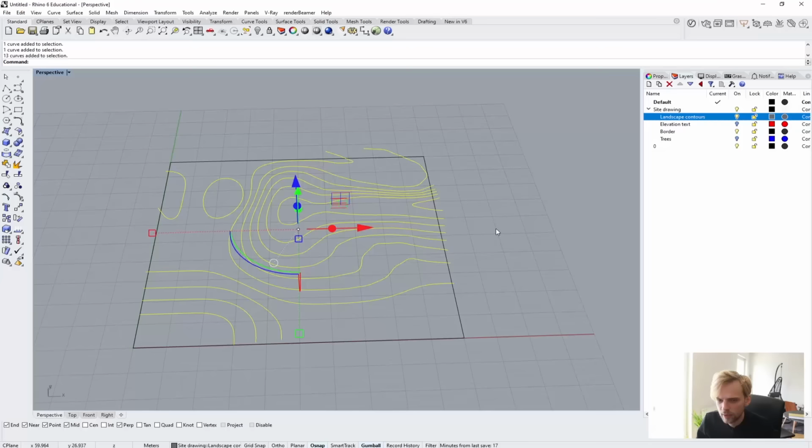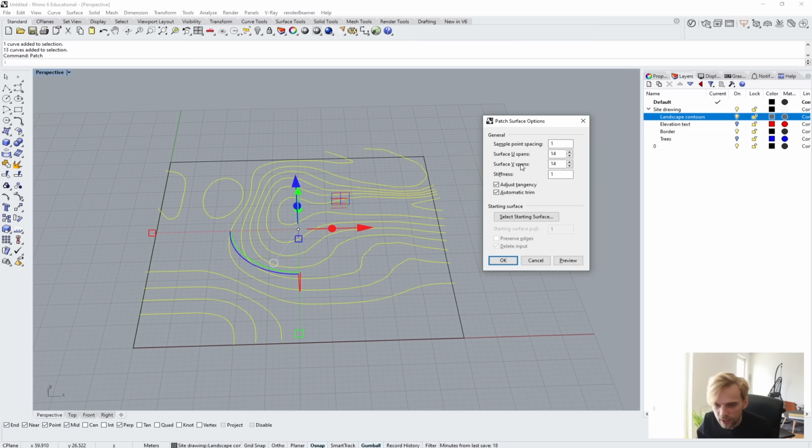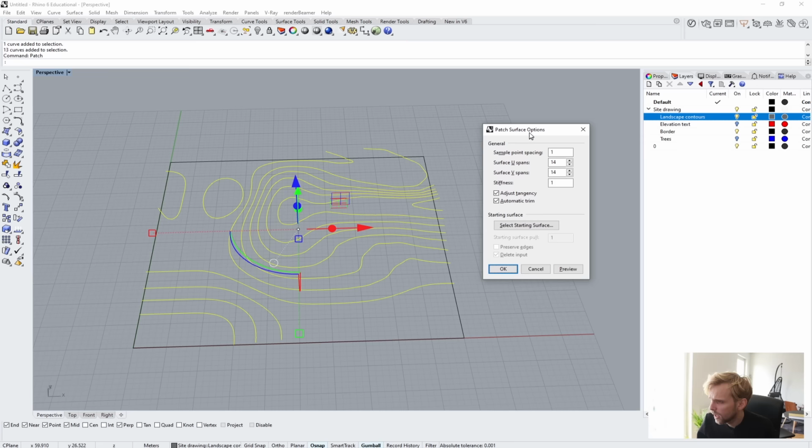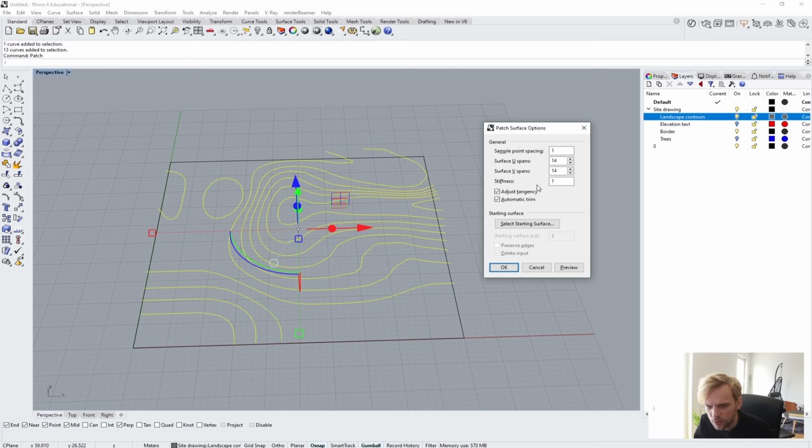P-A-T-C-H, patch. Enter. It will give me, again, settings for the tool to use. Sometimes if there are too many settings, it's going to appear as a separate box. If there are not a lot of settings, it's going to appear in the command line, right? So keep an eye out for that. So patch, and here we can see it has some default values that it's working with. Let me just hit preview to see what it's going to do.